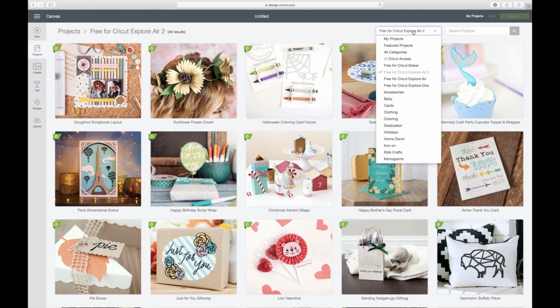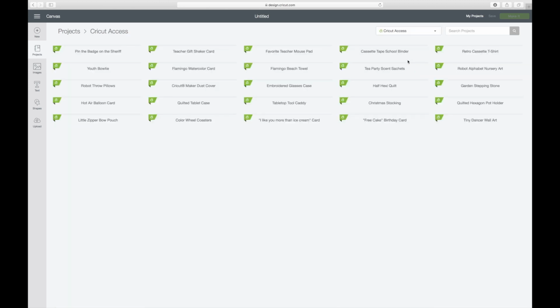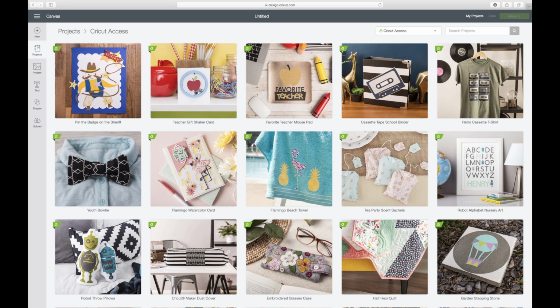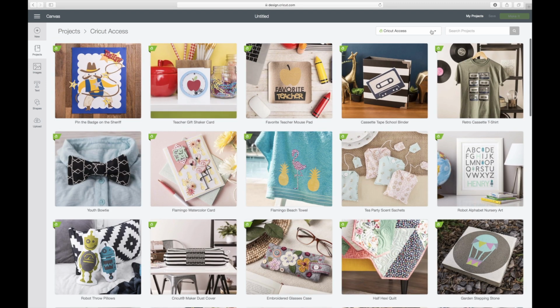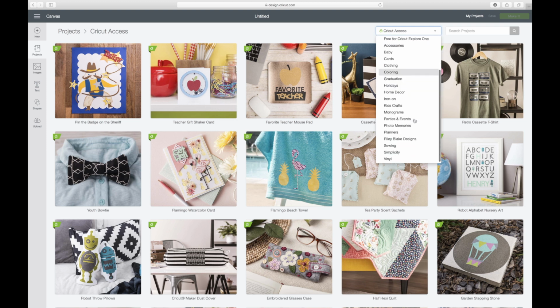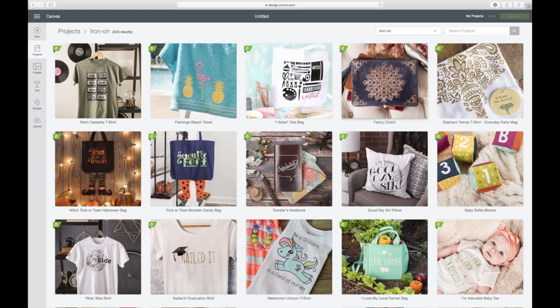Super awesome. And you're able to go through and just look at Cricut Access. So if you just got Cricut Access or you had it and you want to see what type of special projects you're able to create right out of the gates, that's awesome for you. Maybe you just got an Easy Press and you're really excited for iron-on. This section right here is perfect for you.